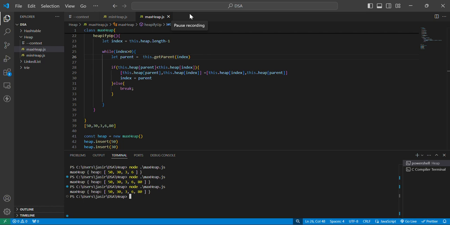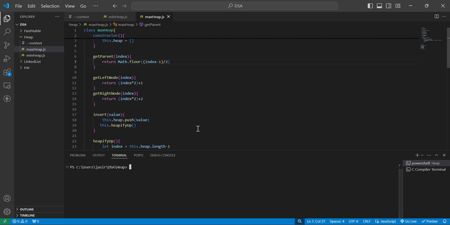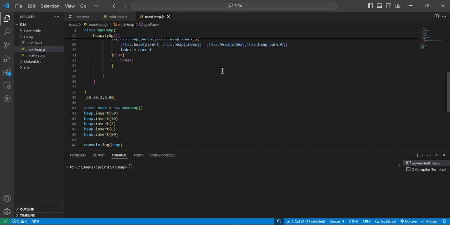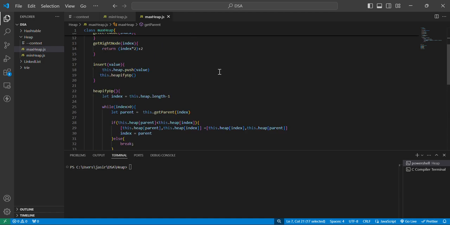I'm too sleepy, but I want to finish this. Okay, so I got what the problem is. The problem was, what if it has too many decimals? So we need to floor it. That was the problem. So I think this is pretty much all about heapify up. Now in terms of heapify down, let's check it without any delay.